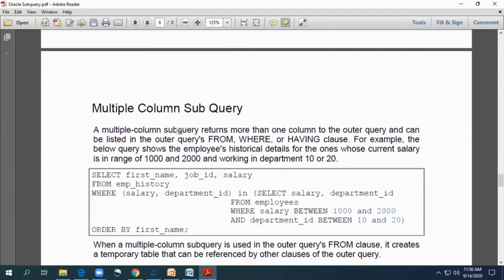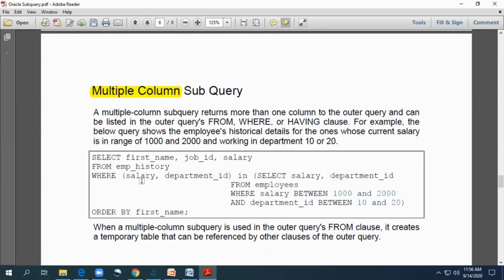Also, like multiple rows, your query can be a multiple column query here. So instead of a single column, you can also match multiple columns. So here is the example. I want to display the employees' historical details for the ones whose current salary is in the range of 1,000 and 2,000, and who are working in department 10 and 20. I want to display all the employee details whose current salary is in the range of 1,000 and 2,000.